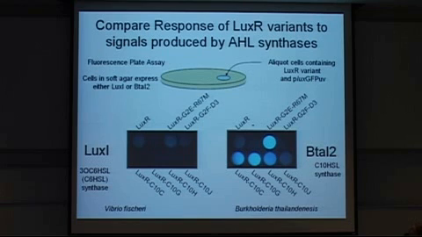And then here, if we do this with BTI2, which is an AHL synthase from Burkholderia thailandensis, it makes C10, and all of our variants respond to that, and they don't respond to anything produced by LuxI. You also notice that all of the BTI2 variants are a lot brighter. Apparently BTI2 works a lot better than LuxI does. It makes much more AHL in our E. coli cells.